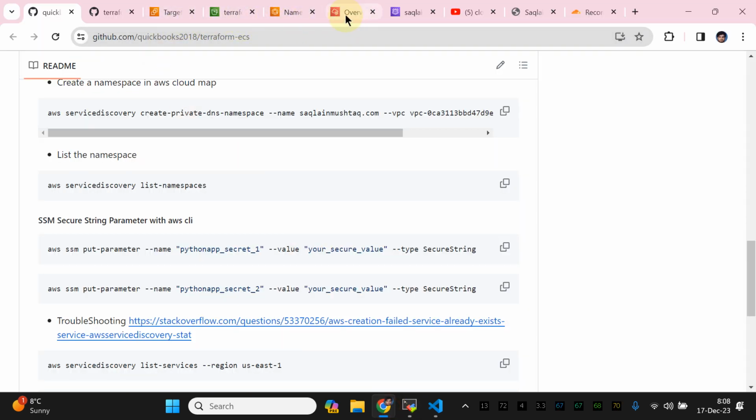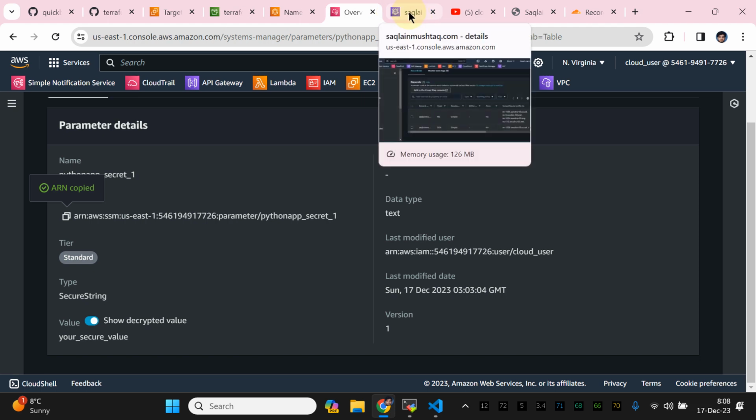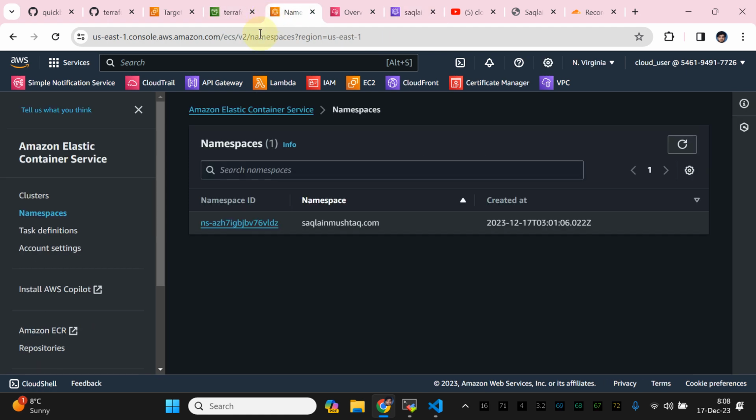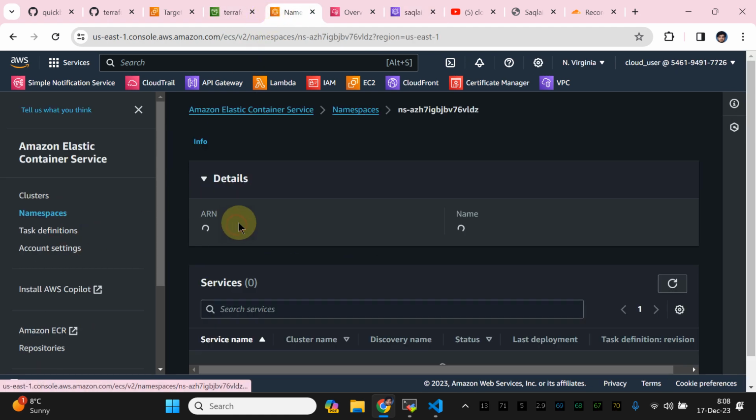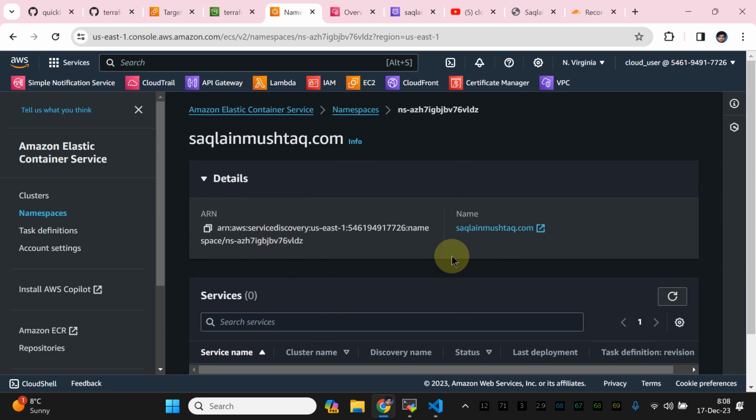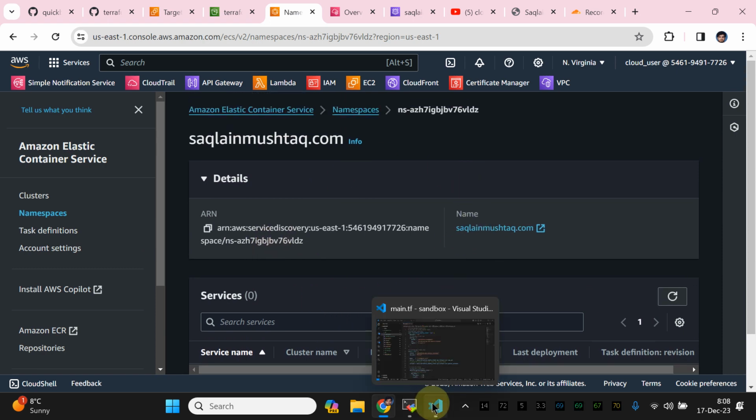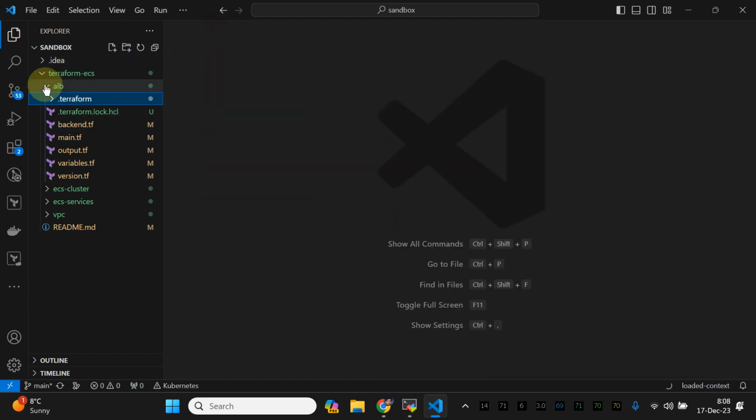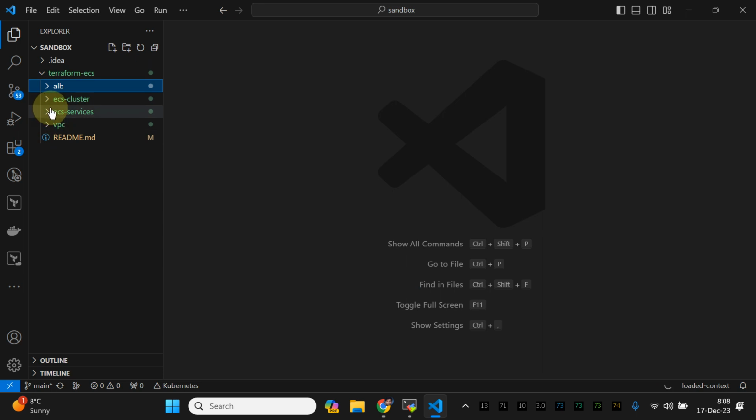So if I navigate to namespace, this is the namespace ID, and here are the ARN and the name of that namespace, right? So I'm going to do the updates. Let me close this part, and I need to update the services section.